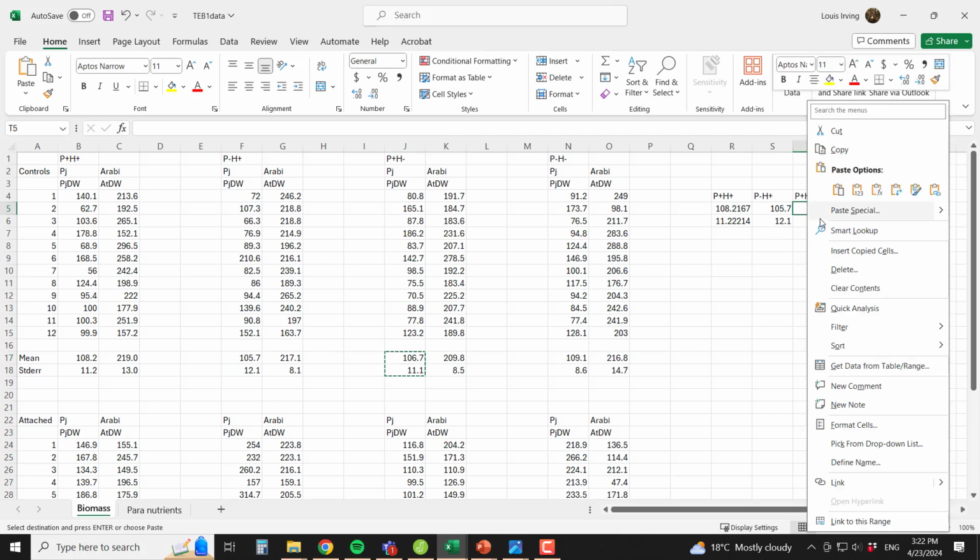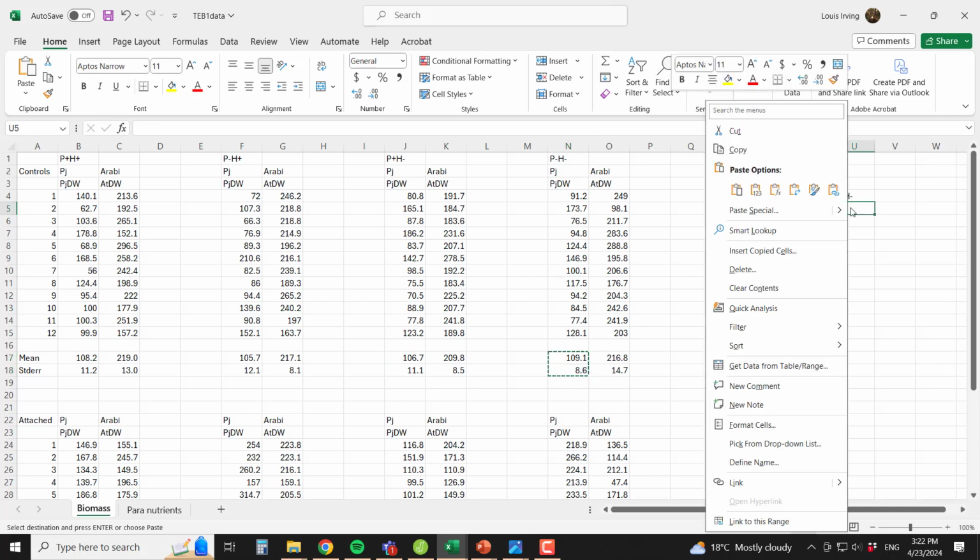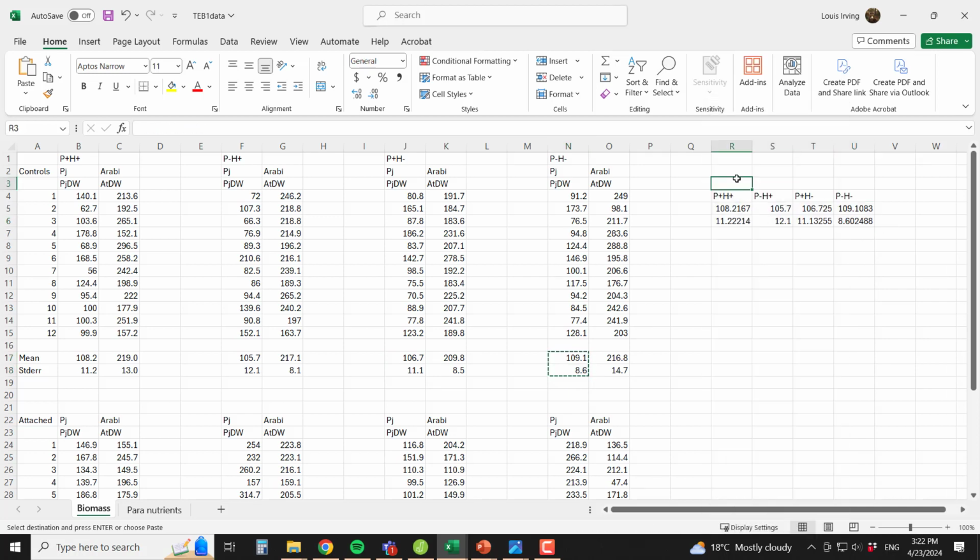and this is our controls. We're just putting those all in 2 rows. This is just the parasites for now. We'll just type that up there, parasites. And these are the controls, so we'll just type control here, and then that's the standard error. And then these are going to be the attached plants, or you can call them parasites or whatever.